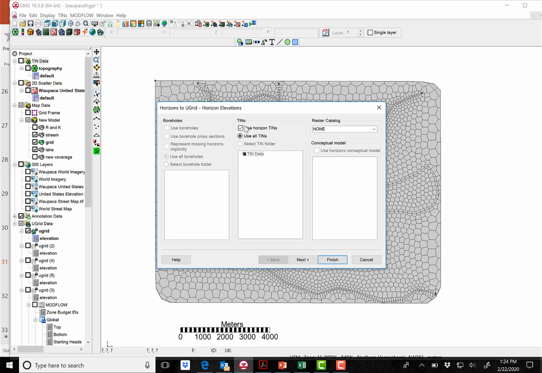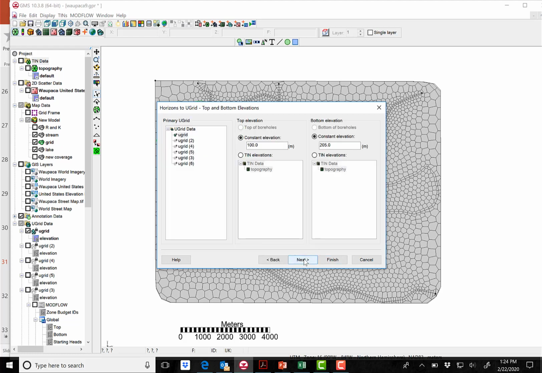And on this first menu, or first page here, we're going to select use horizon TINs, and then go next. And we have a variety of U-grids, but we need to pick the 2D U-grid. This will probably be the first one you make, so it's that one. And then the top elevation is going to be select TIN elevations and select the TIN that has topography.